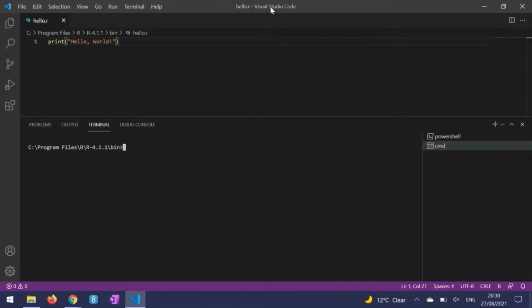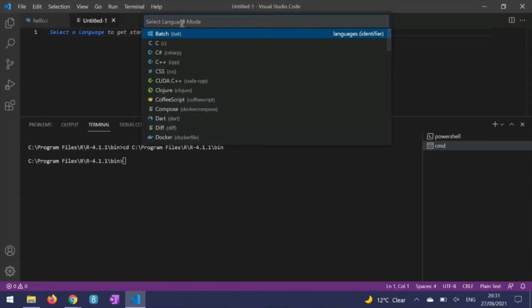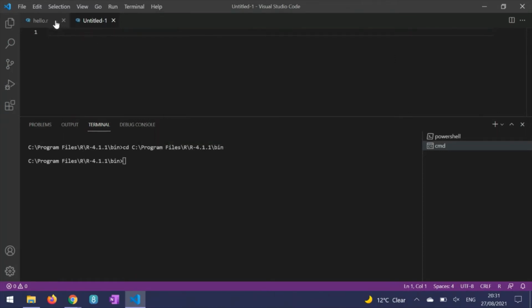Today I'm using Visual Studio Code as my editor, and the Windows command prompt, also known as CMD, as my terminal. I made sure that the file path we took a note of earlier is my desired file path, and if it's not already, just type CD for change directory and paste in the file path, and you should be brought to it. To create an R file, go to File, New File, select the language, and select R as your language. And I just named my file hello.r.